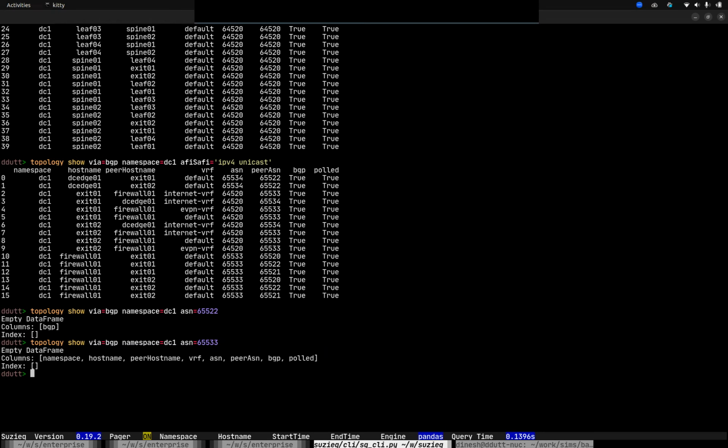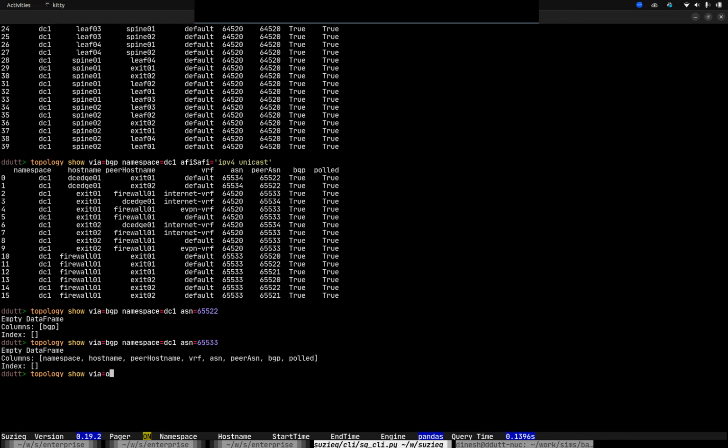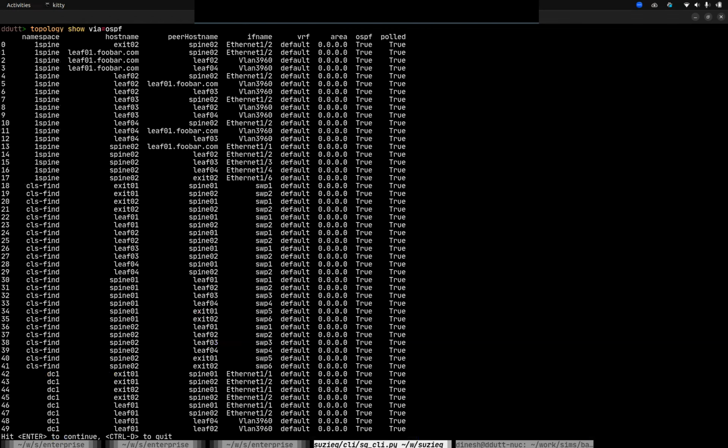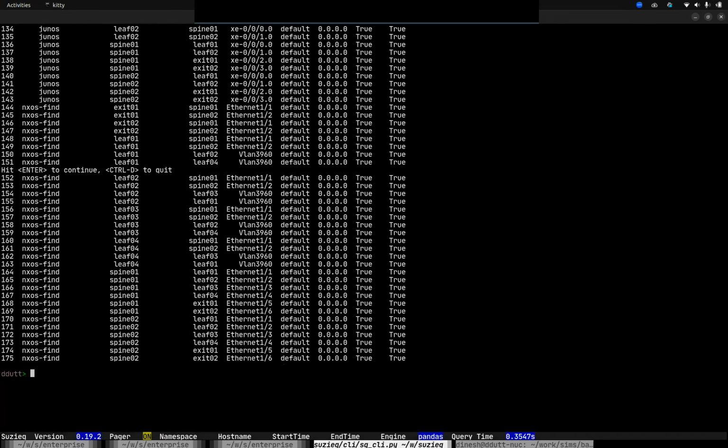So you can, of course, then see the topology from the perspective of OSPF. And you will see now the topology from an OSPF perspective, which will typically be only leaves and spines. There will be exit too because it's connected to, but there will be no internet edge, as an example. Now you say like, okay, but this is a lot of output. How am I supposed to eyeball anything?